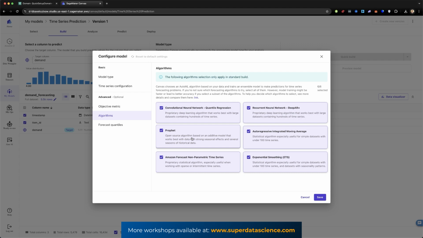That's an open source algorithm based on an additive model that works best with data with strong seasonal effects and several seasons of historical data. But Prophet is actually well known and widely used for time series analysis, so good that it is included. Autoregressive integrated moving average, excellent. Amazon Forecast, there you go, still taking the Amazon Forecast original model, non-parametric time series, and exponential smoothing ETS, excellent.